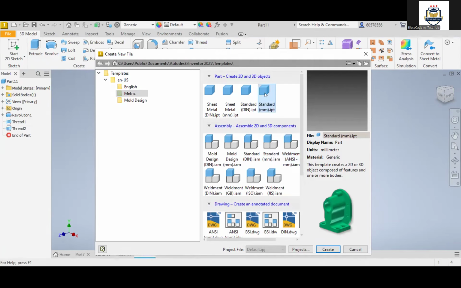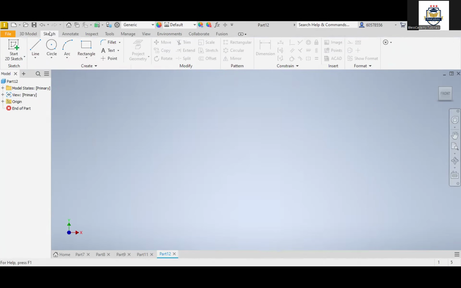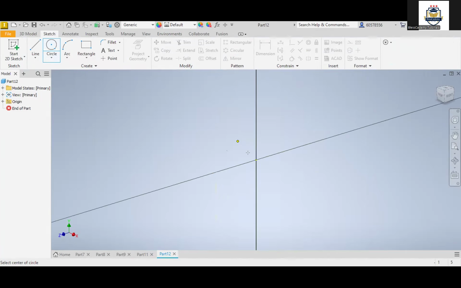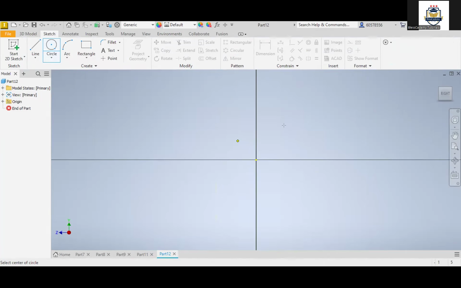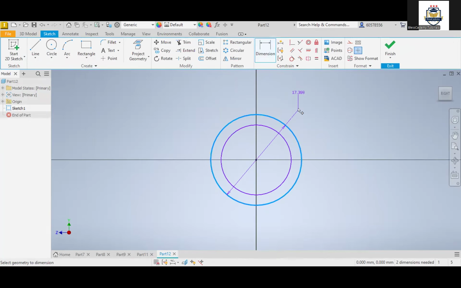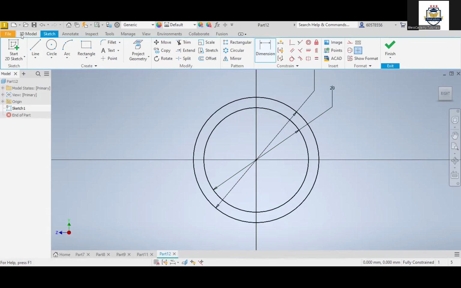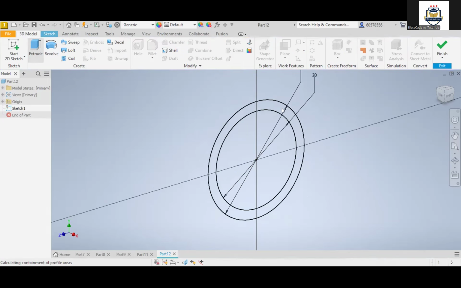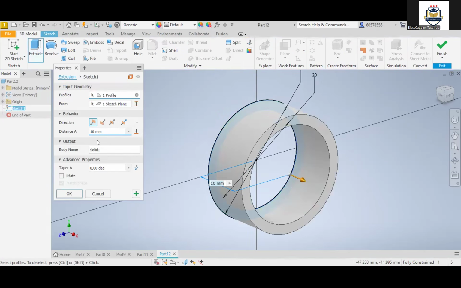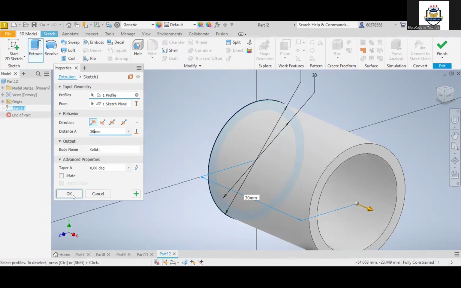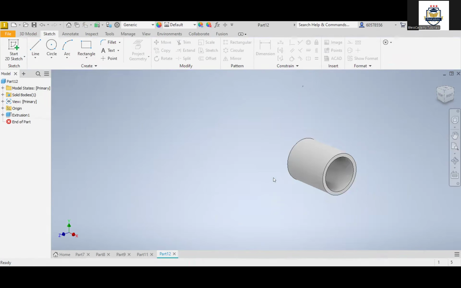Let us do the bush. Take on the cycle. Take on those 2 cycles. The first one is 24. The second one is 20. And extrude. Take it. We're extruding it by 30. This is what we have.